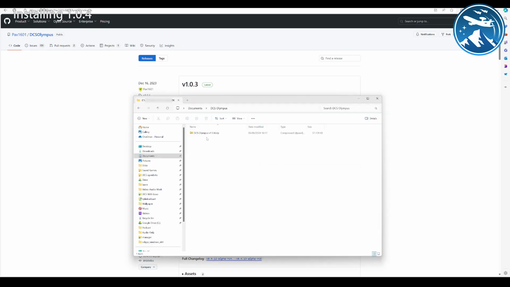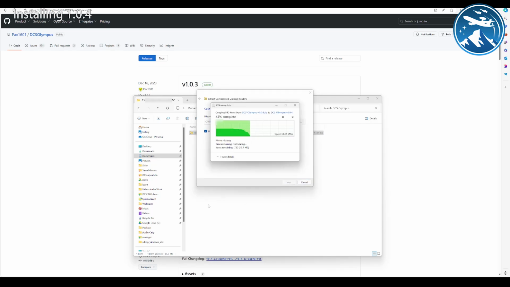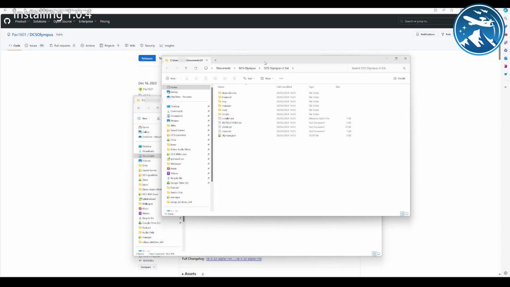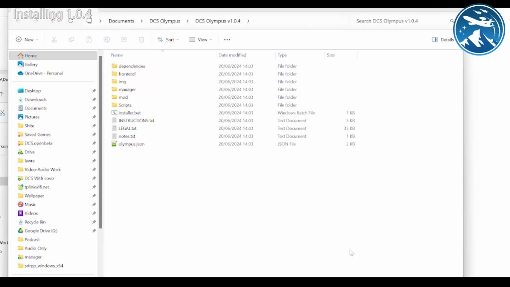Download the manager version and extract it somewhere other than your DCS Saved Games folder. Documents folder is our recommendation. This app is the Olympus Manager, an app we made to assist you in managing and running Olympus. Most of the issues people have seem to be around the setup process. Therefore, we made an app for our app that should make the process much clearer.